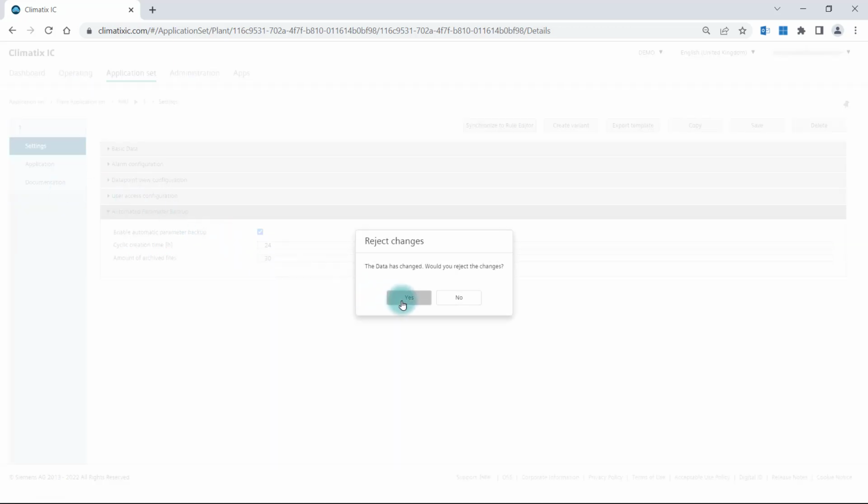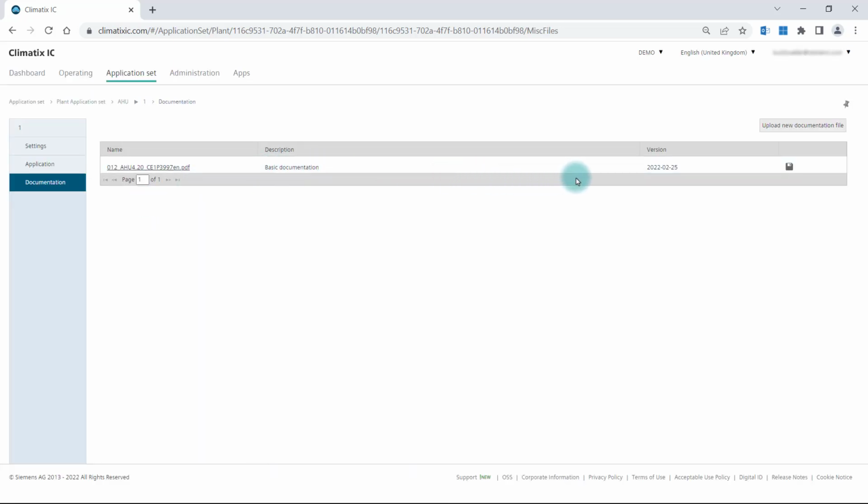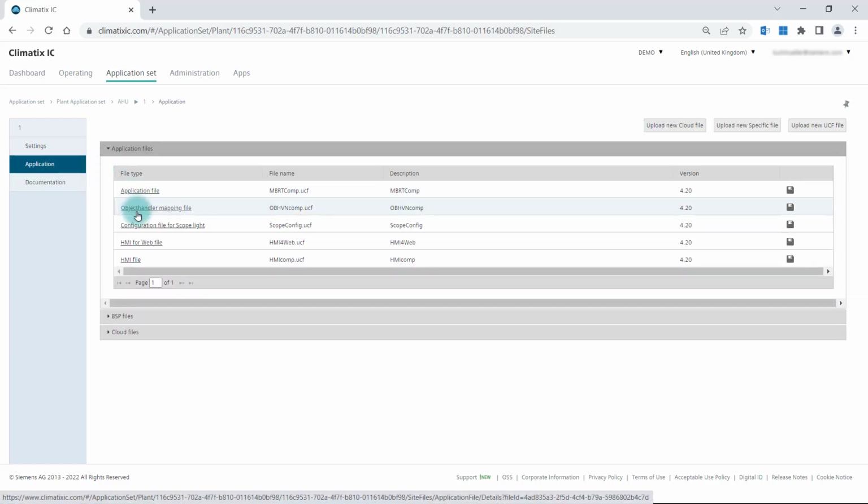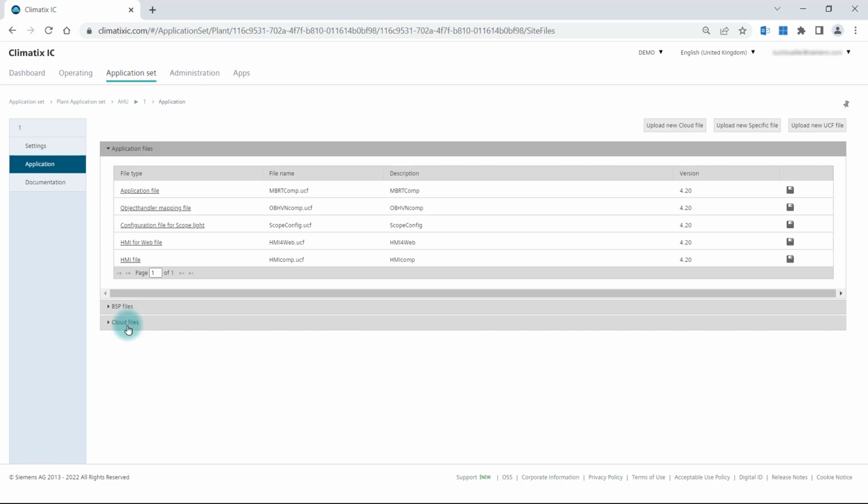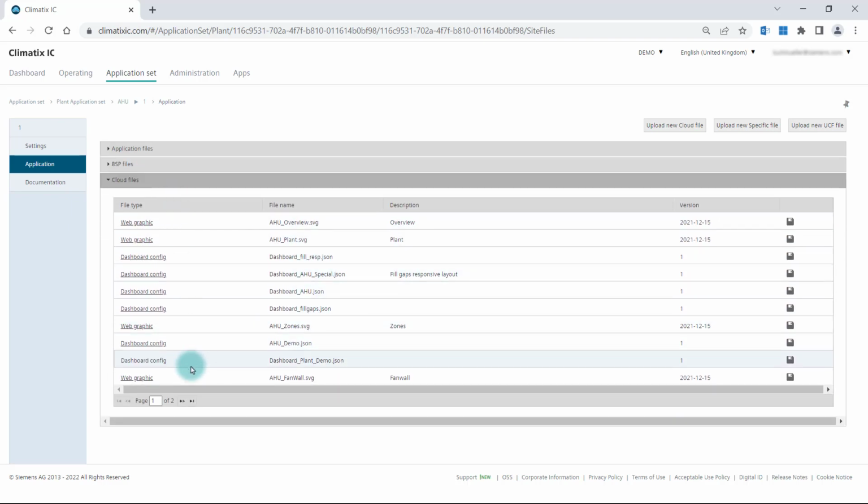In addition, a plant documentation file can be selected for download for specific user roles. The files selected from the list need to be uploaded in the application section under Cloud Files.